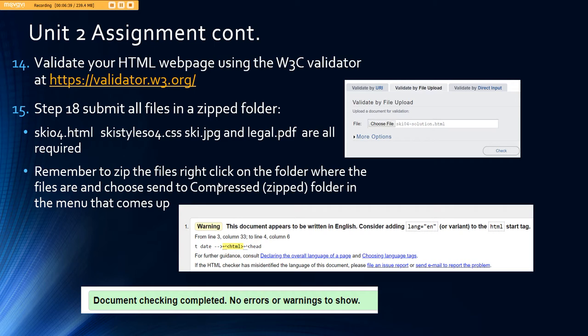Then you're going to compress all of the files together exactly the way that you downloaded them from the assignment, and then you're going to submit a zipped file.